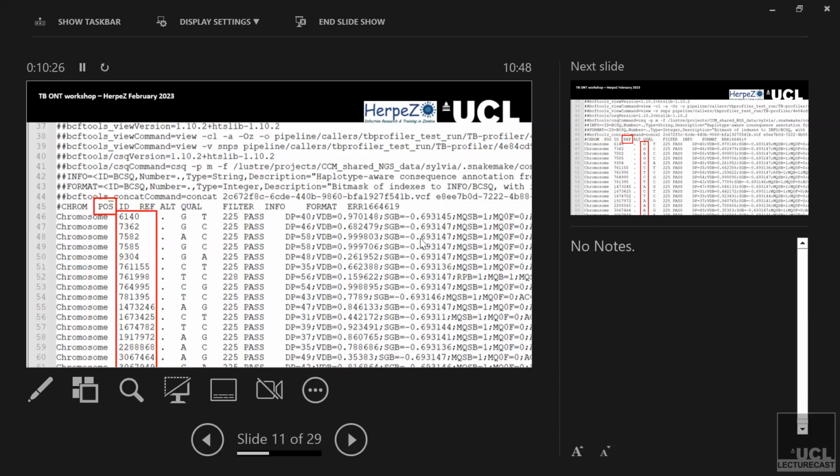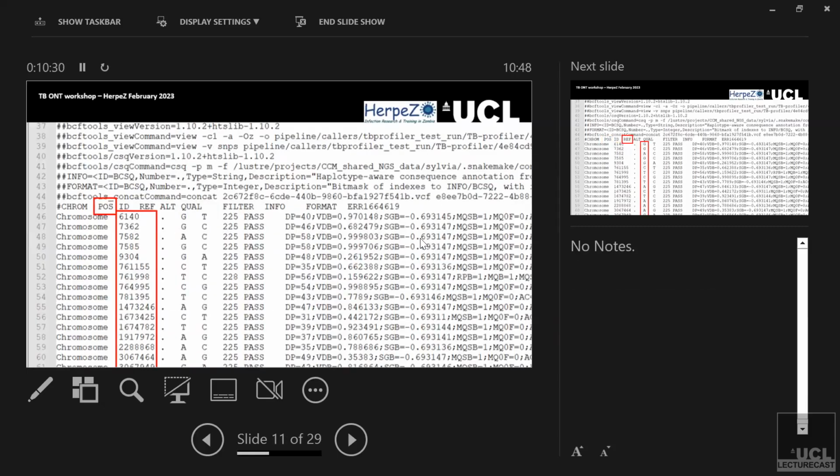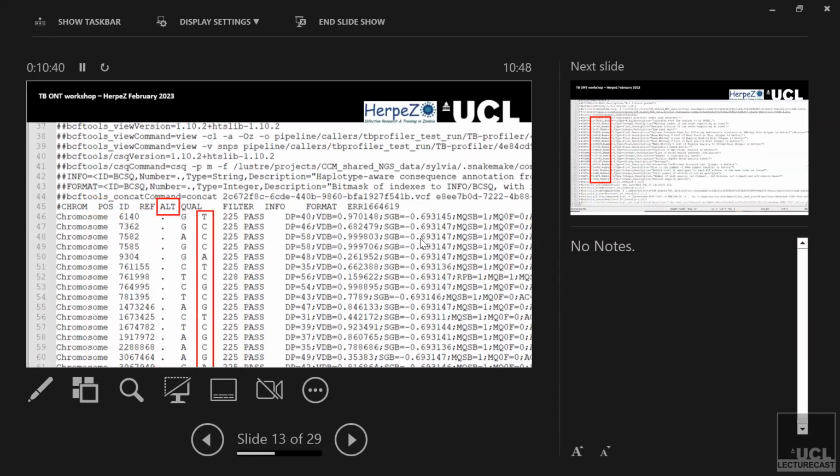Oh, I've explained it here. So yeah, chromosome, oh, we're going the wrong way. So yeah, the position is where it is on the chromosome, and that obviously depends on whether you've done the entire chromosome or just a small bit. The reference genome is there, and then, as I say, the alternative is there.